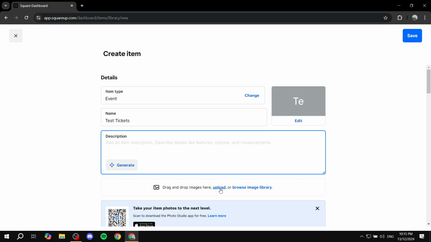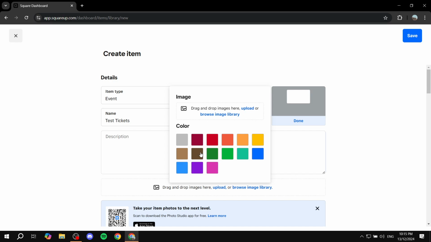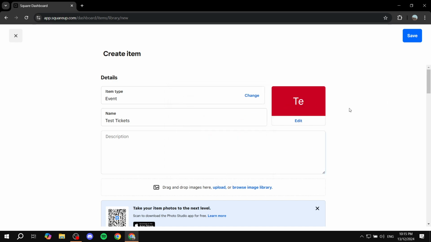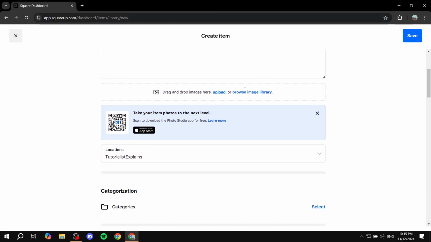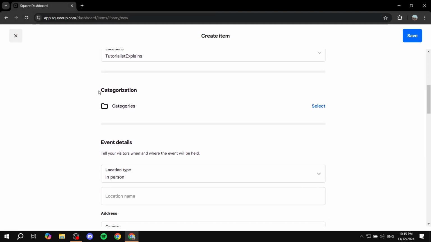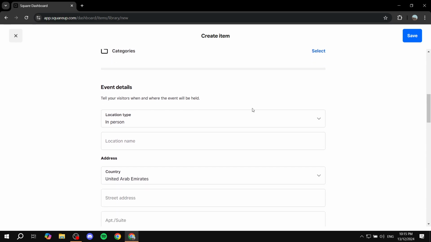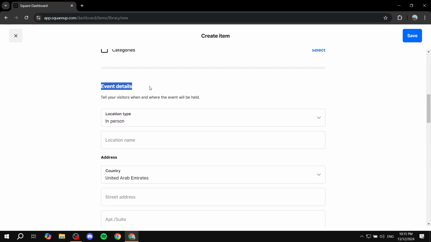Now, once you do that, you can feel free to upload an image or not, or you can just go ahead and give it a little color here and, you know, initials if that's what you prefer. It's completely up to you. If you want to upload an image, just click on upload and you will get your computer here, and you can just feel free to upload really whatever you want. Now, if we scroll down, we can add a category if you want, but we can just go and skip that for the time being.